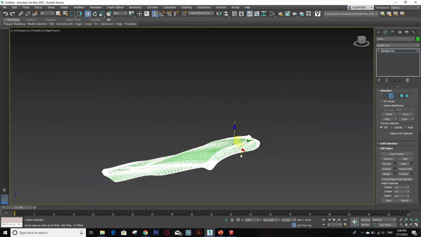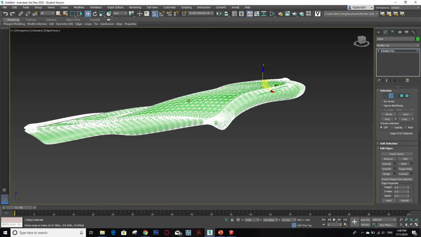Okay, so that's it, and then you can save your file as a normal 3ds Max file.